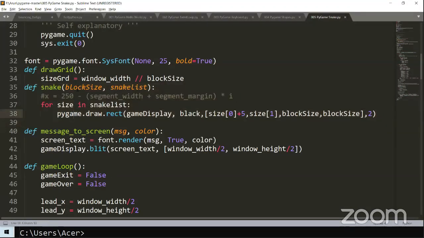It takes two things, block size and snake list. What is the size of the block? Do you want a smaller block or a bigger block? That is up to you. And what is the size of the snake?